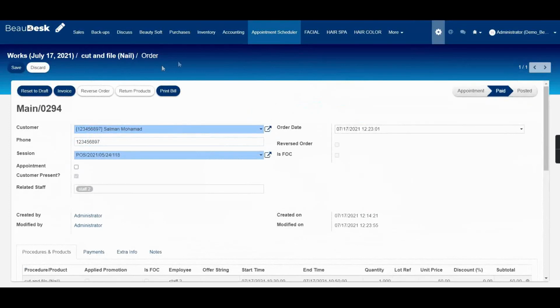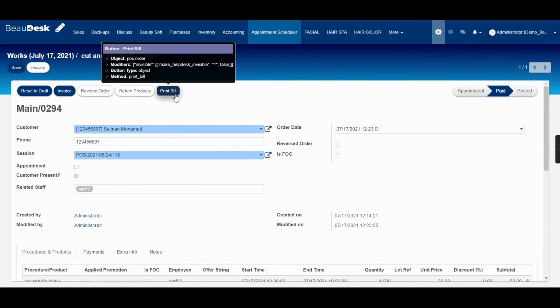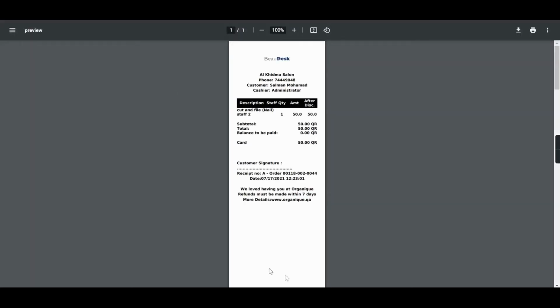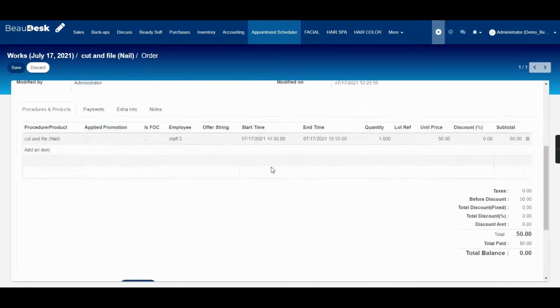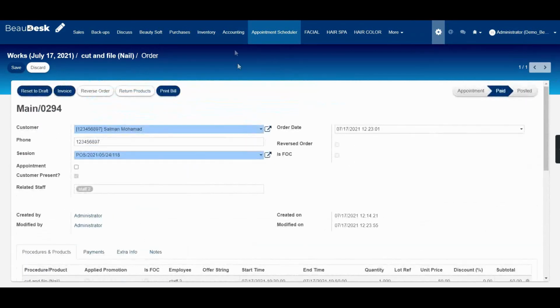To print the bill, we have to click on the print bill button here, and you can see this is the bill that our system has printed for you to provide to your customers. This bill can also be modified based on your salon's requirement. Moving back to our system, this appointment has been completed.